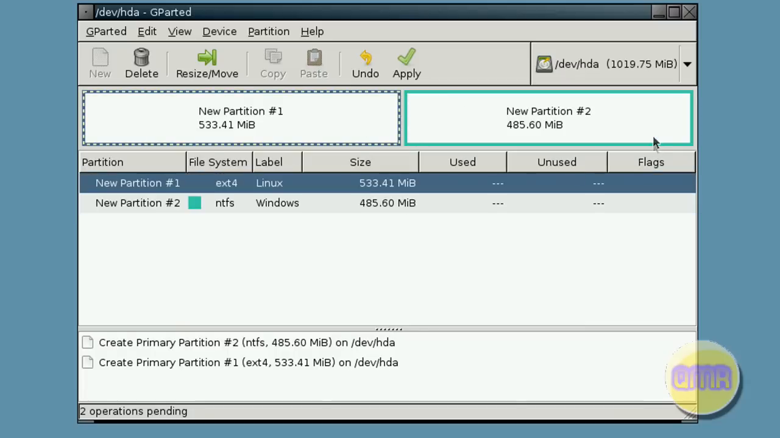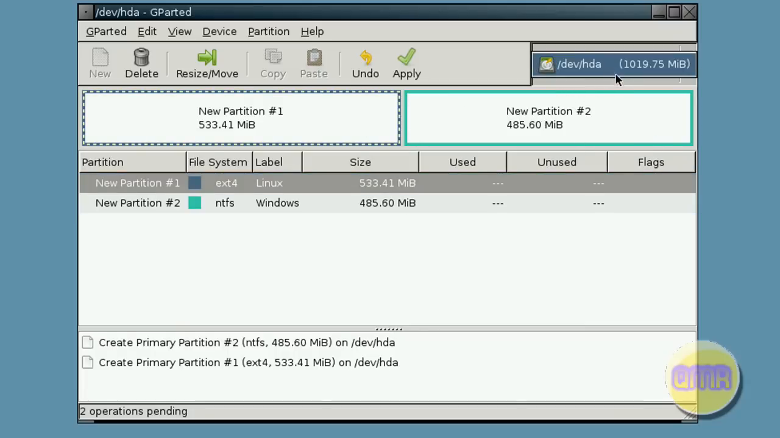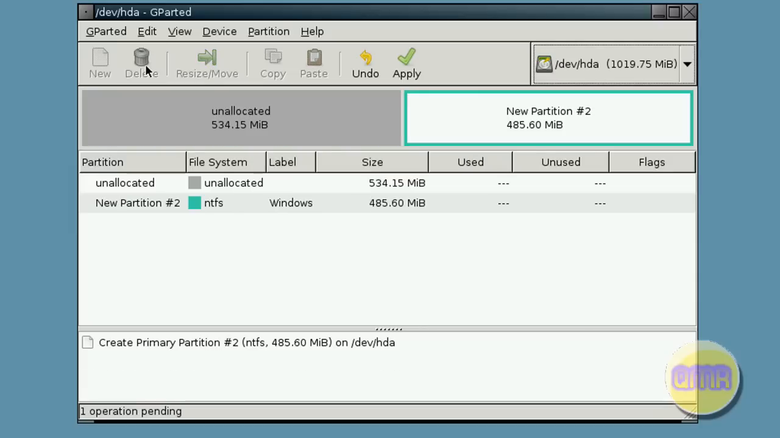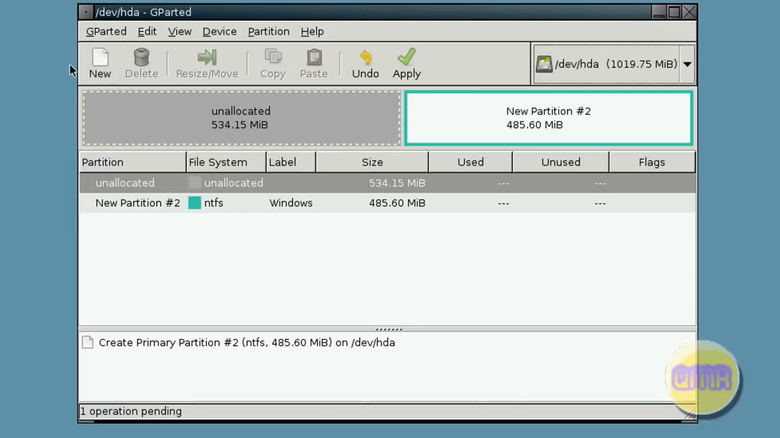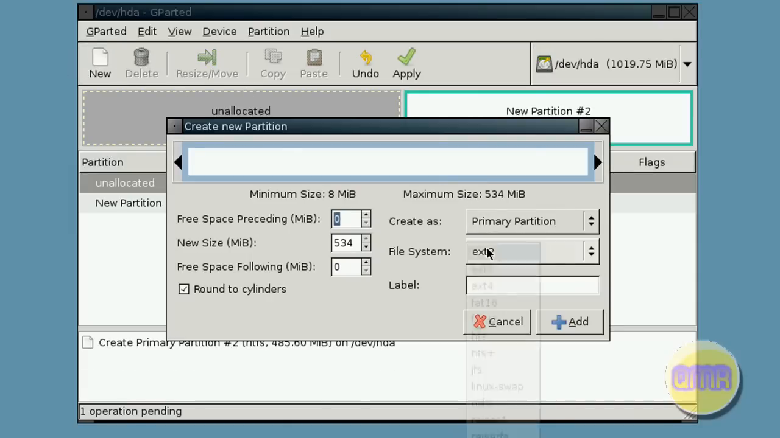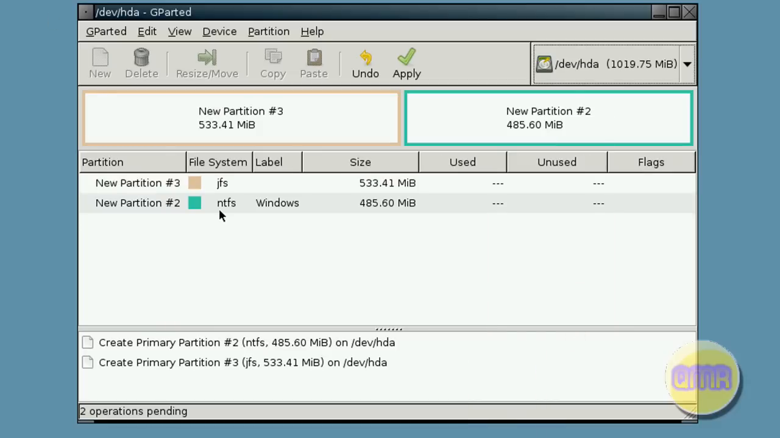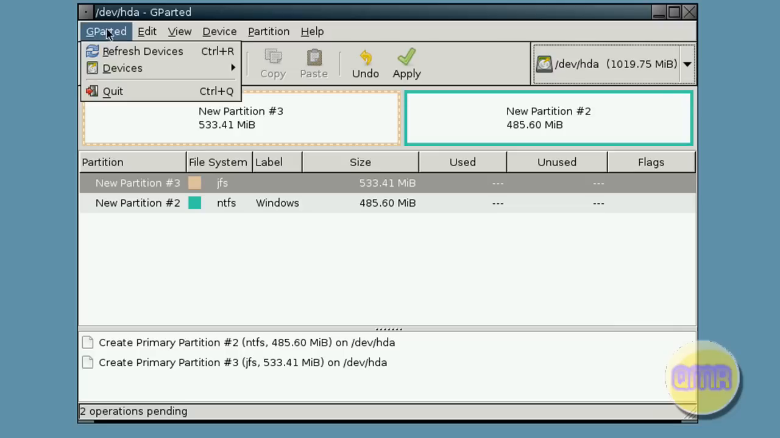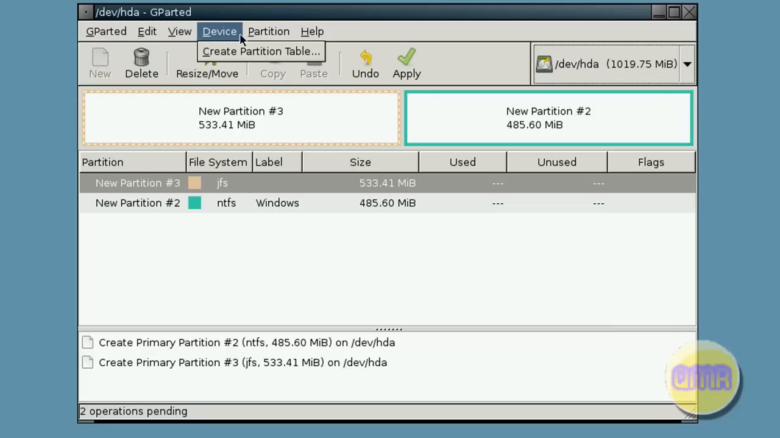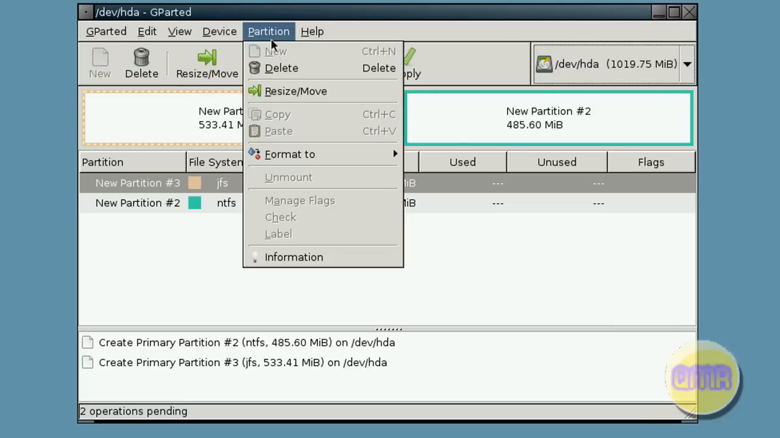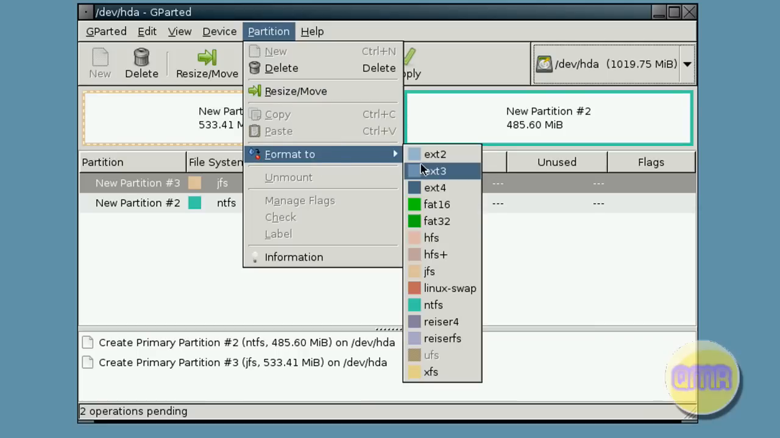If you want to work with multiple disks, just up here you can click the arrow and browse your hard disks. If you want to completely delete a partition, click on it and click delete, and it'll turn it into unallocated space, and you can reformat it into something new. I'm pretty sure this is the Mac one, JFS. I have no idea though, to be honest, with Mac, but that's just some sort of format. So that's pretty much all the options you have when it comes to GParted. You can also go to Format To and directly format it to something else if you want to.